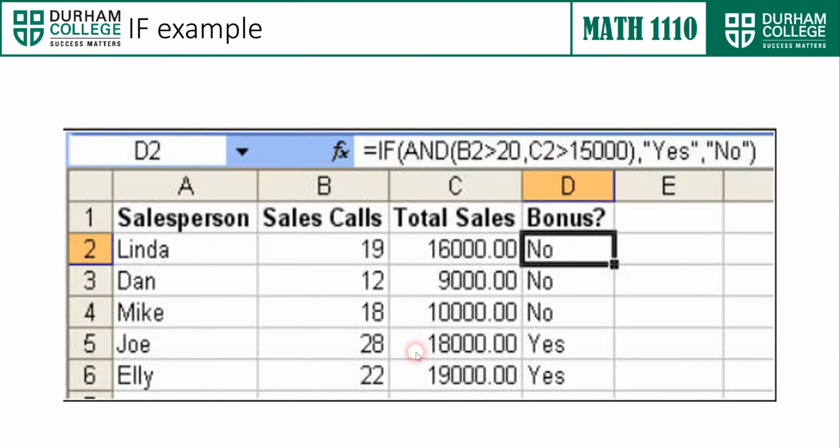But in here, if we see Joe, for example, his sales calls are more than 20 and his total sales is more than 15,000, and that is why he will definitely get the bonus. Mike will not. Why? Because Mike is not fulfilling both the conditions. His sales are also less than 15,000 and his total calls are also less than 20.